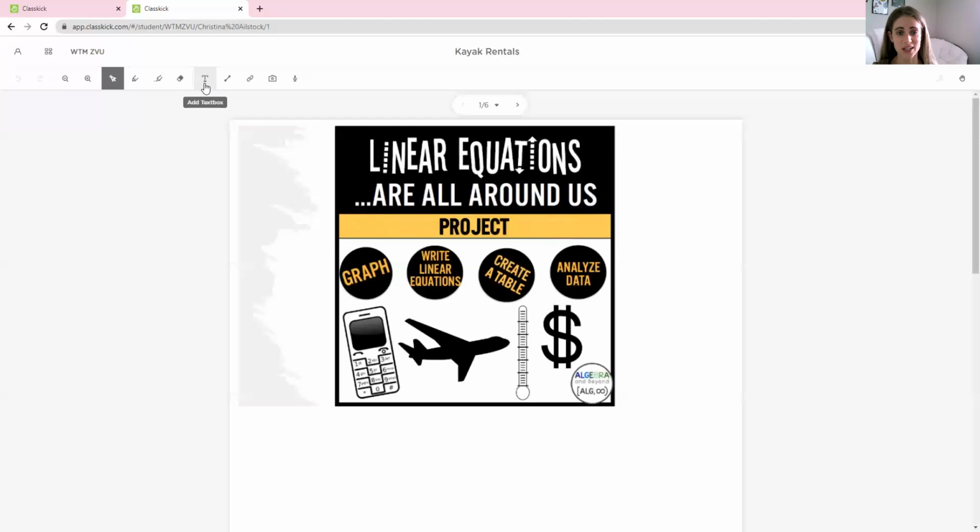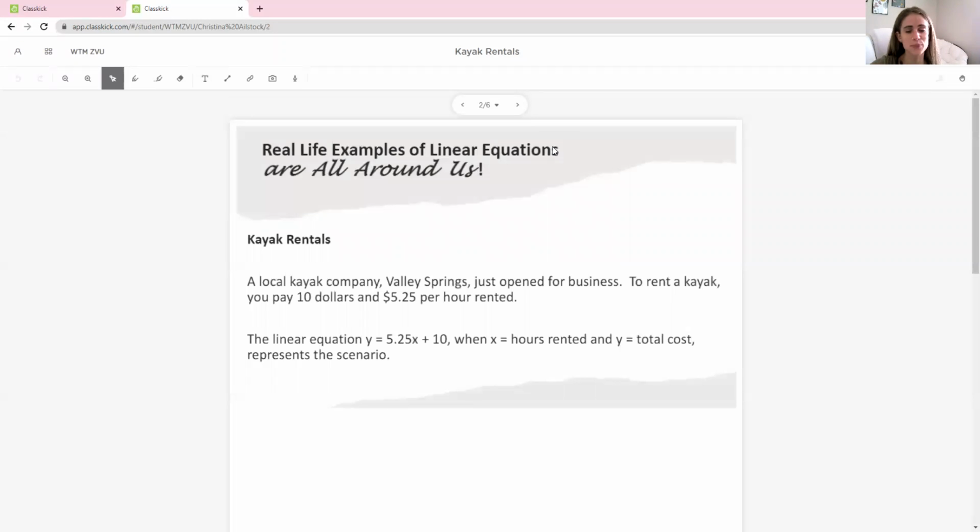All right, let's get to it and create and complete an example that is similar to what you'll be doing for your own linear equations project. For this example, we're going to be talking about kayak rentals. So let's read our information, see what this kayak rental is all about. A local kayak company, Valley Springs, just opened for business. To rent a kayak, you pay $10 and $5.25 per hour rented.